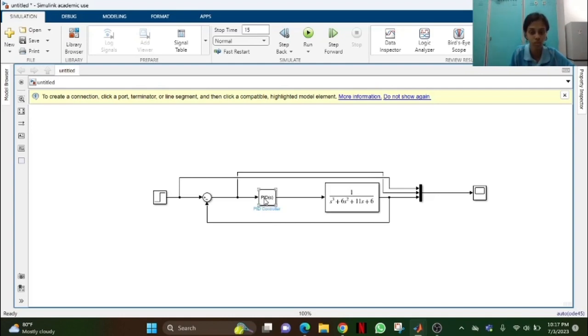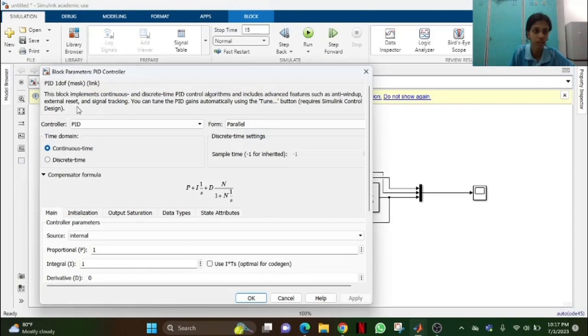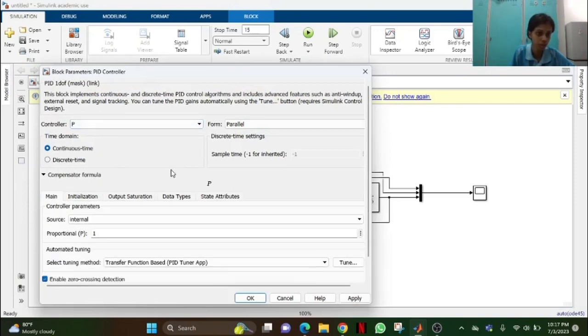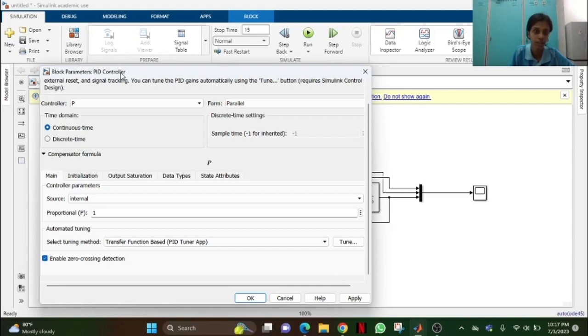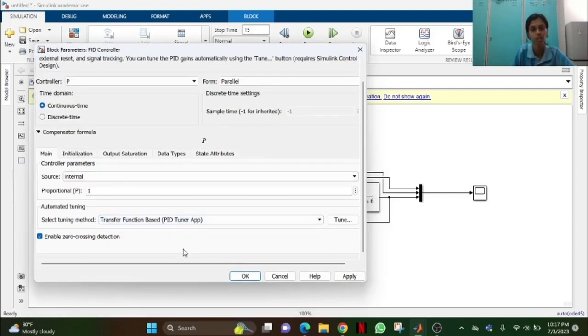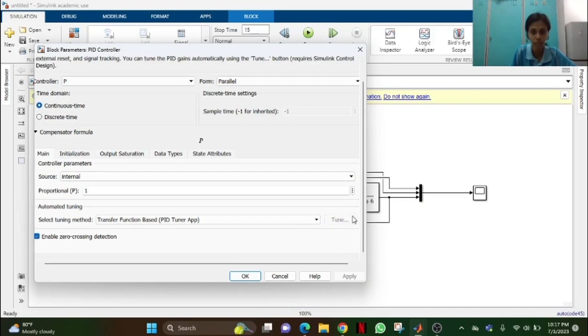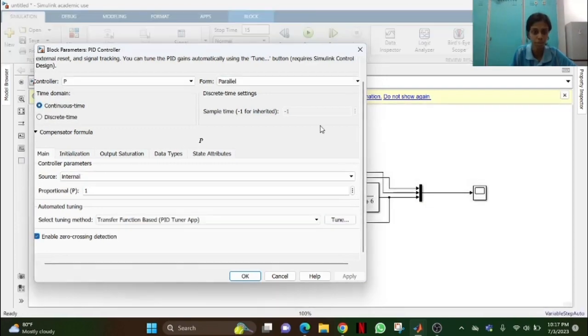So in order for us to use those 3 controllers, we must double click the PID controller block, and then we can set what type of controller we want. So let's say we need P controller, then we just choose P controller, and then using this PID tuner, we can press apply and then tune in order to get the step response. So for example, we press apply and then tune. Then we must wait for MATLAB to generate the graph.